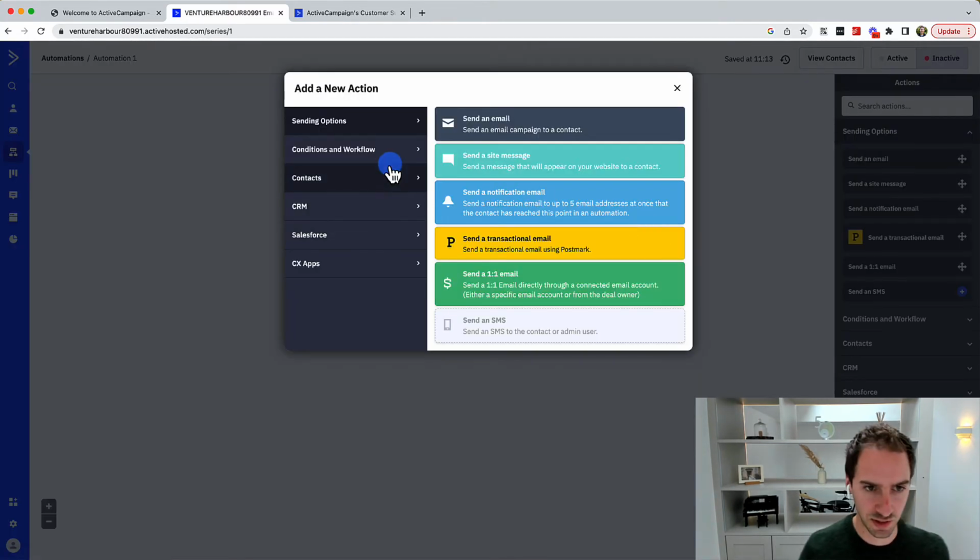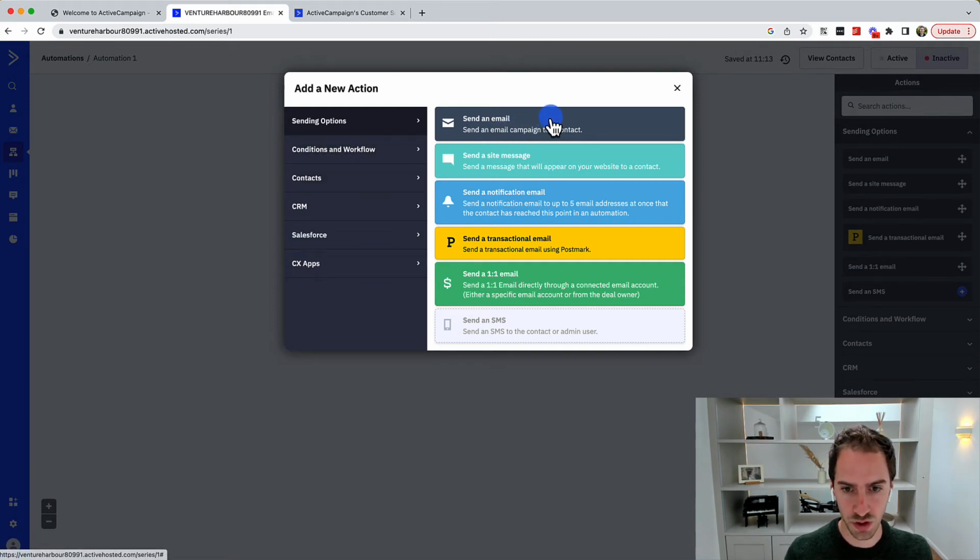So now we have our sending options and our conditions. We'll look at some of the options first, and then we'll start building an automation sequence. We've got 6 different options in terms of what we can send users. We can send them an email, pretty self-explanatory. We can send a site message, and this is if you're using the little chatbot thing, which we'll look at in a moment. We've got notification emails, which are primarily internal notifications.